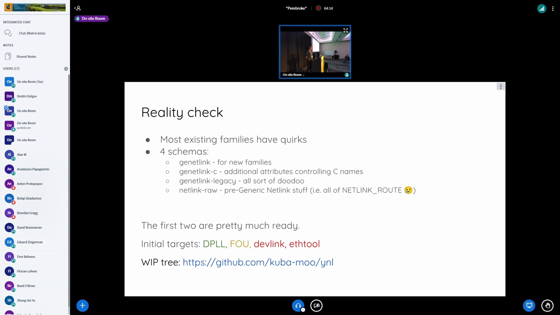But people have found various inventive ways to make use of netlink. And to be able to describe those families with YAML, we'll have to get another type of YAML specification that will be a superset of what we have here, with some extra attributes that will basically account for the weirdness. And for classical netlink, which is used to configure the IP and routing stack, we need yet another layer of complication because it's not generic netlink based.